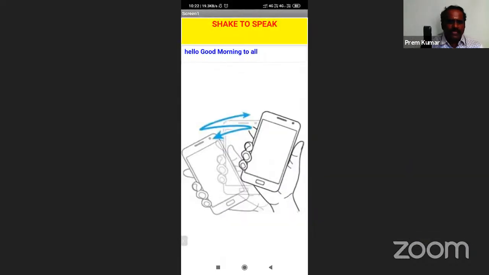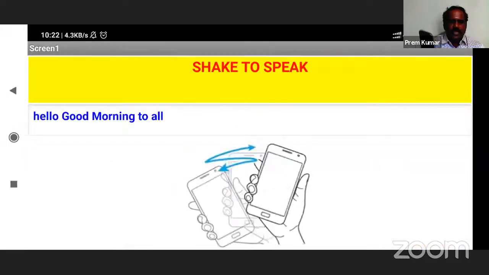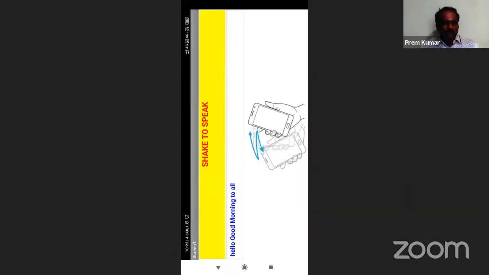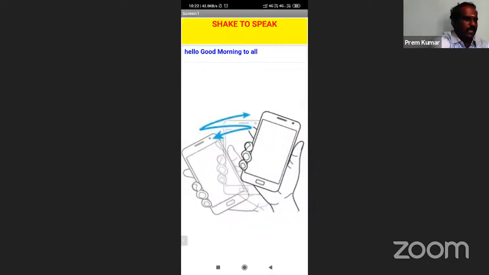When I shake my phone, it is turning from vertical to horizontal. That is the reason why the screen has been changed. Anything you can type here will be converted to speech. Hope it is clear, right? Understand? Let me go back to the screen again.